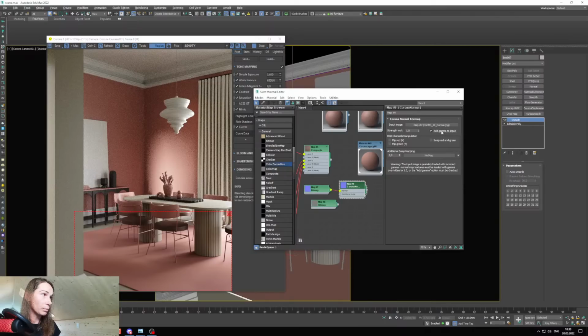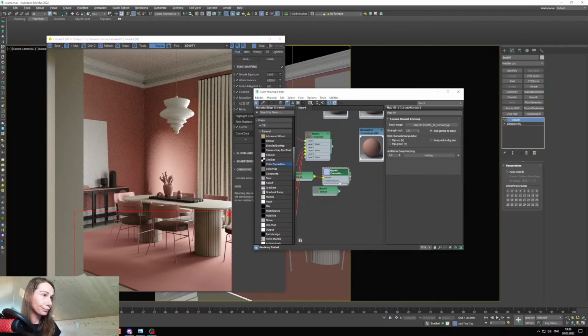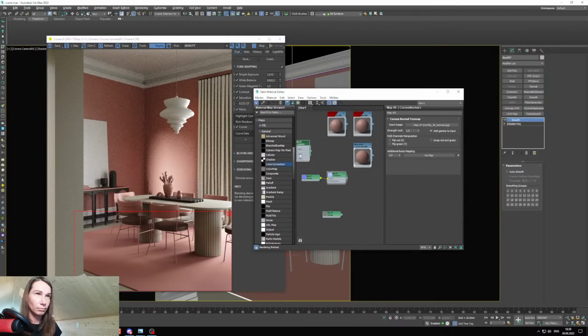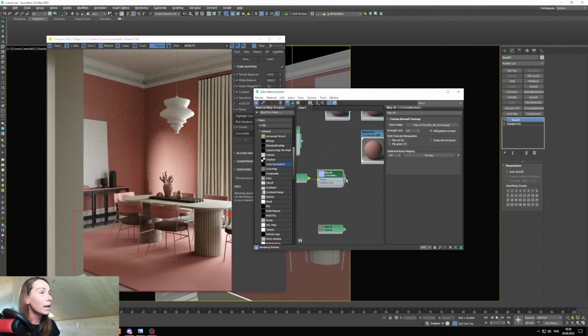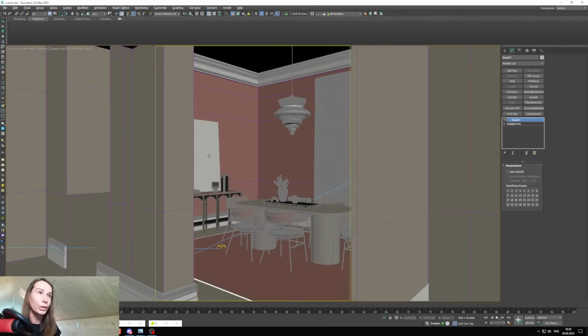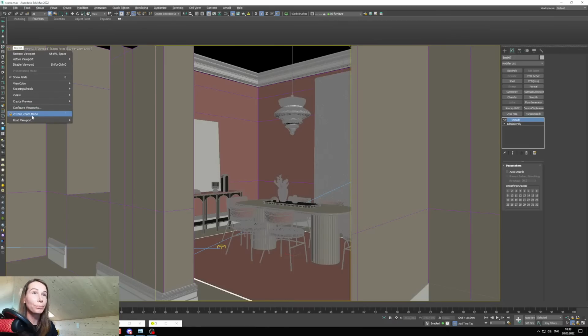Here we need to tick the box add gamma to input. It's super needed because you will get an error if you don't do that. And now I can plug it into bump. Okay, let me come closer with the pan zoom mode. I have this tool in my shortcuts. You can customize it for yourself, or you can just go to plus and pan zoom in here. So here is my button for this function.